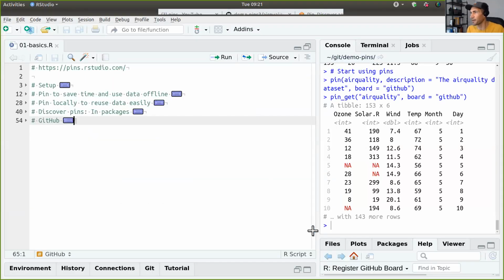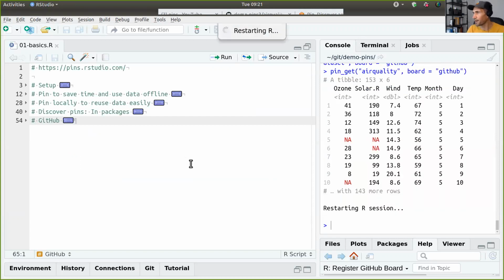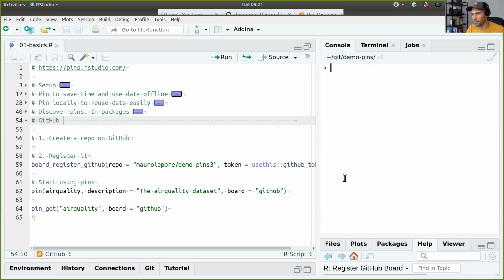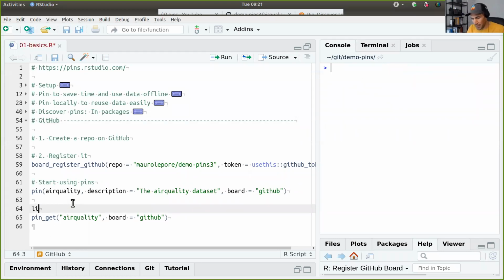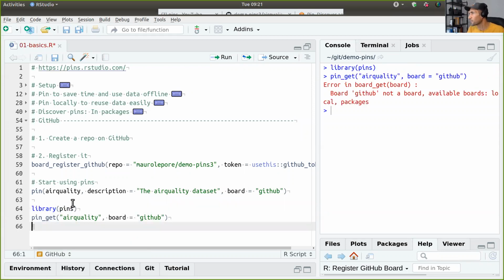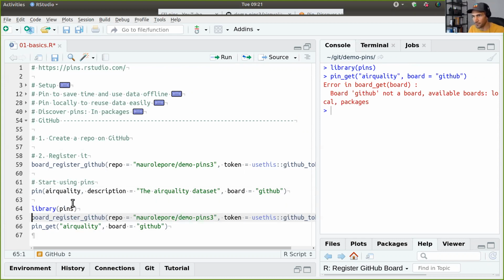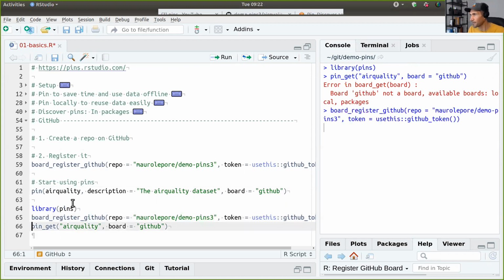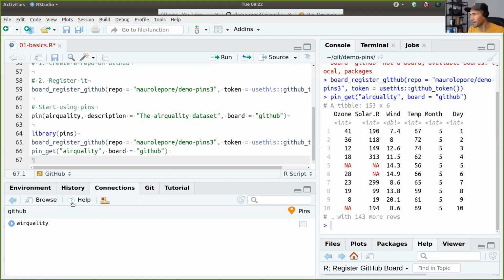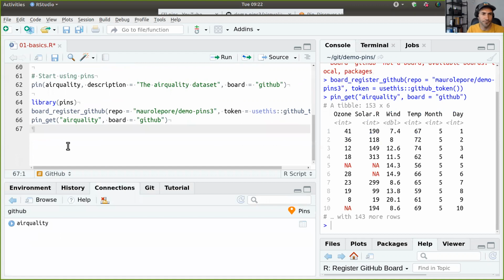I'm going to restart my session here. So now my session is restarted. If I call library pins and then pin get, it says GitHub board not available. I think I have to register first. So register GitHub, and yeah, that works. So you need to attach the package and register the board.